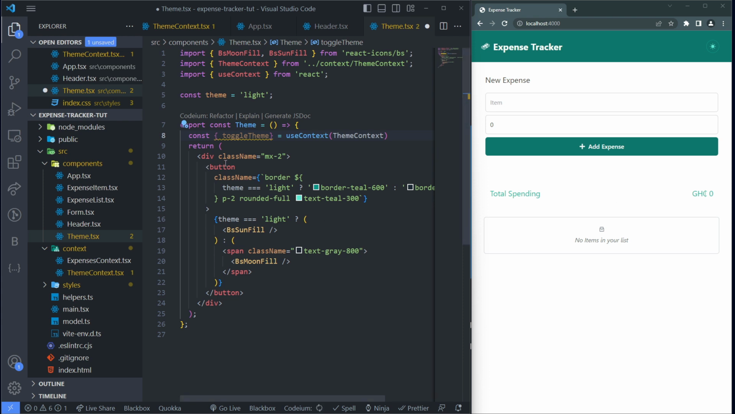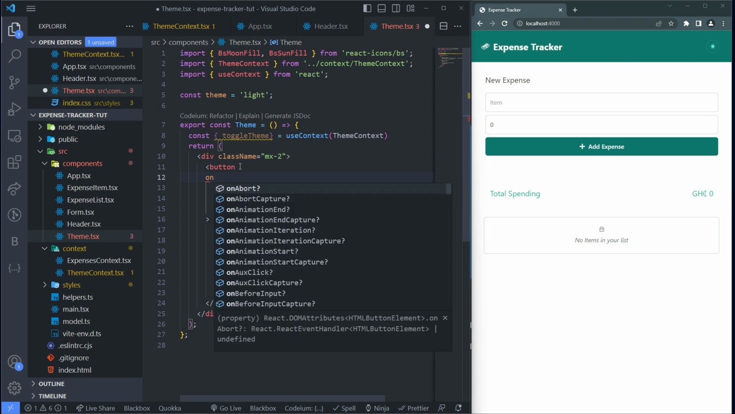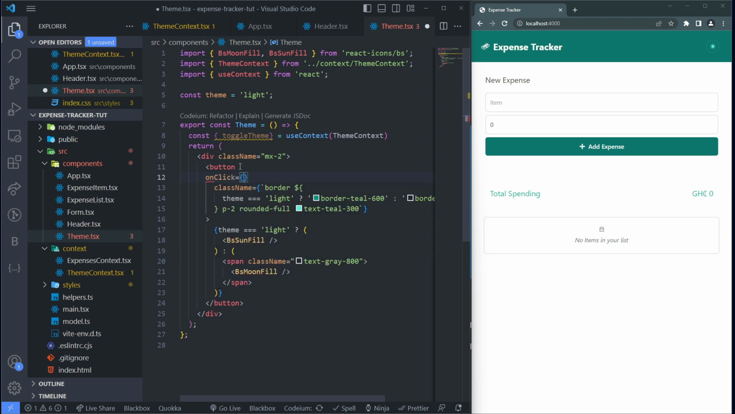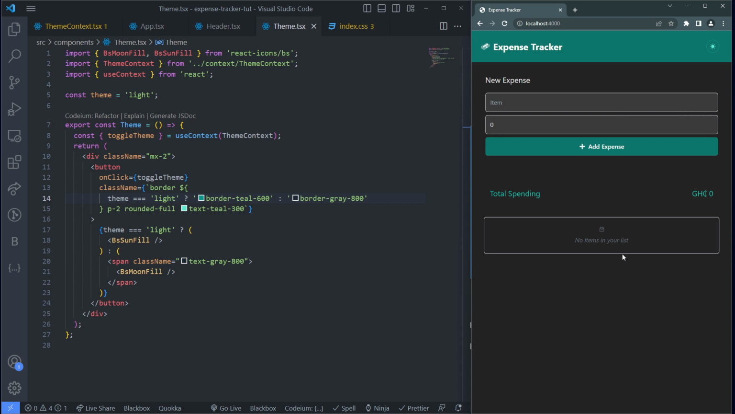So the only thing we're going to do here, very simple, is to add an on-click. An on-click event, and we are going to call this toggle theme. So let's actually check and see if this is working. I'm going to click on this, and there you go.